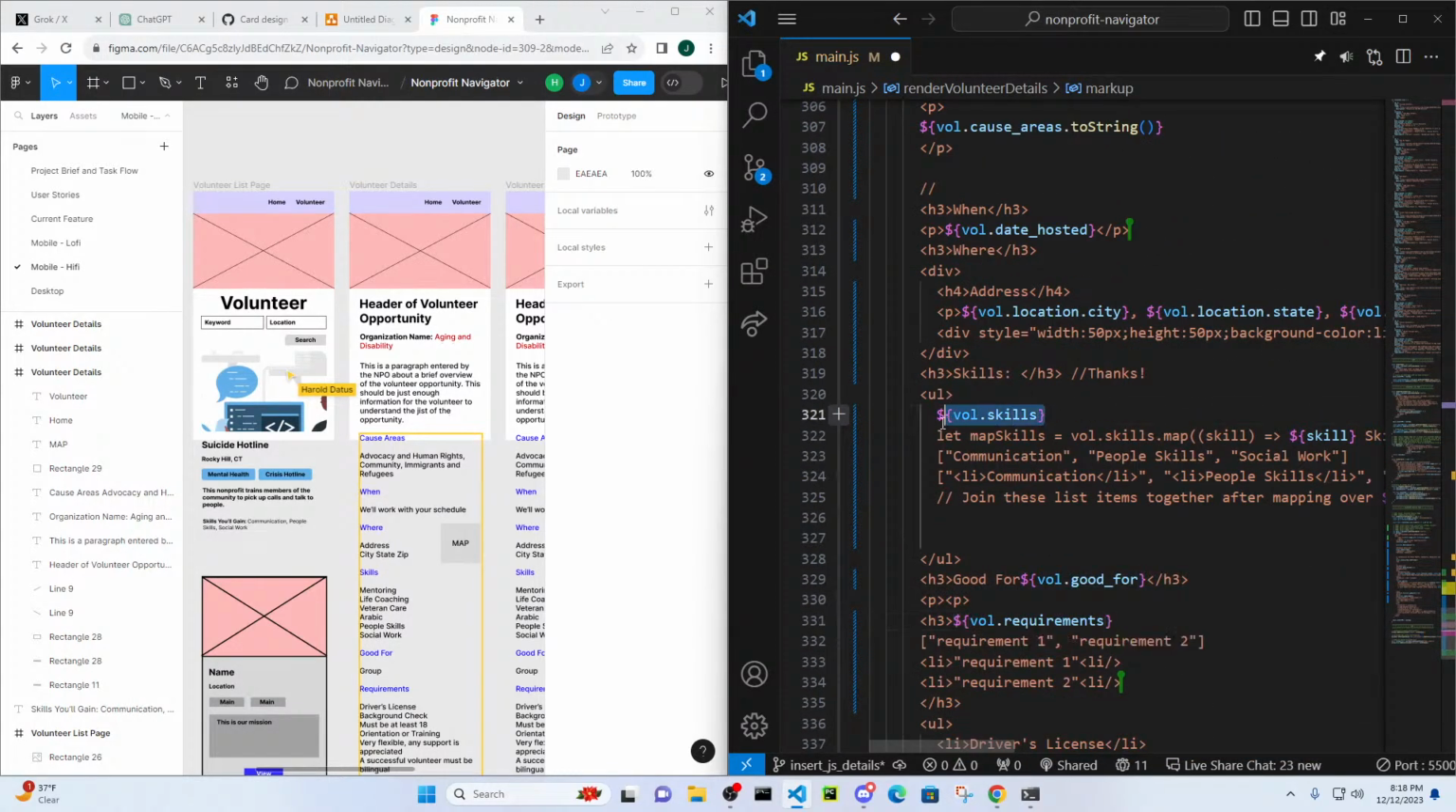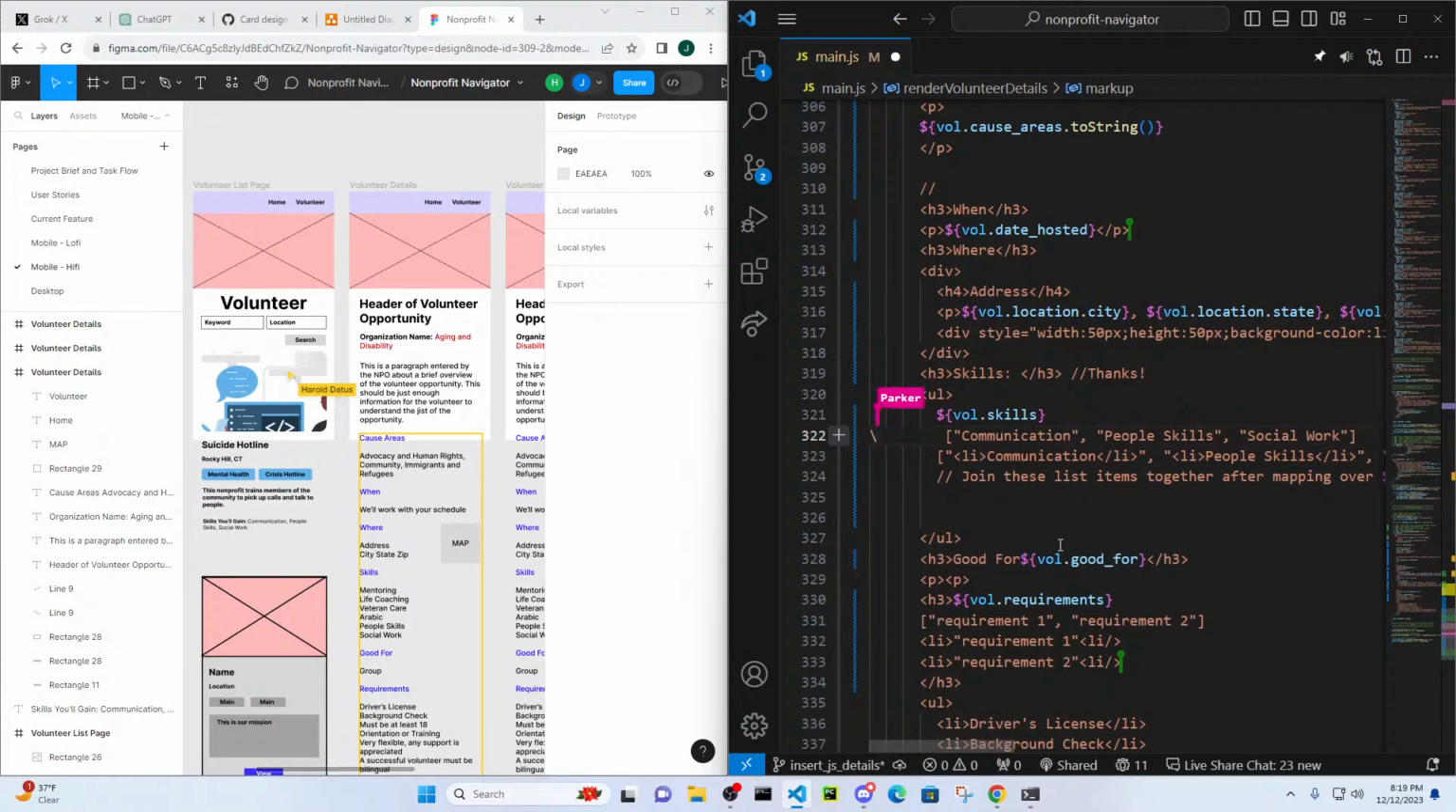You could actually map right from here. You don't have to store that in any variables, Parker. Yeah, so right on line 321, you could do vol.skills.map and do it right there in place. Then can I just do a dot map then? Yeah, you just need to make sure you do it within the curly braces. Oh, within, okay. There you go.